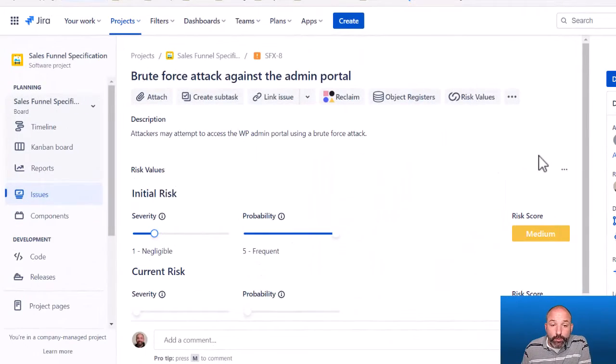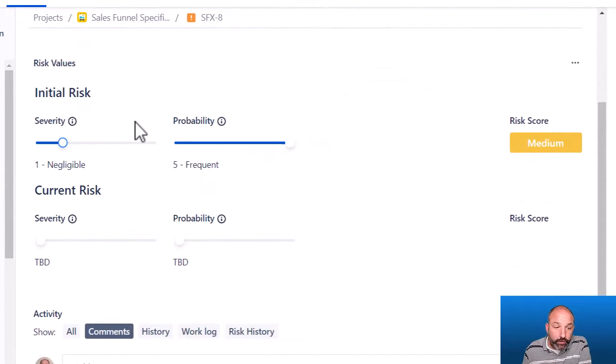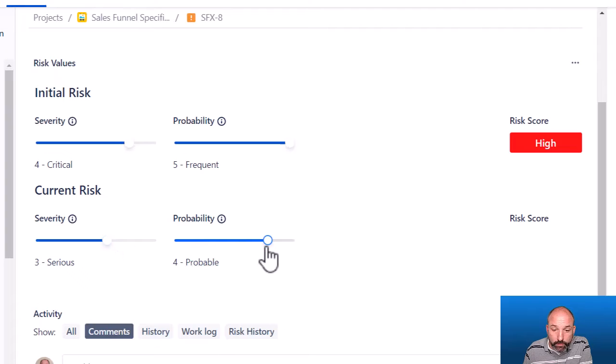So let's do a quick demo of Risk Manager Plus. Here I have a risk hazard from my requirement specification. This is related to security. And if I scroll down to the risk values section, this will appear similar to the risk register app, where I have an initial risk assessment and a current risk assessment or residual risk. And I can update my input values, severity and probability, and the risk manager app will calculate my values in real time with a risk score based on the associated risk assessment.